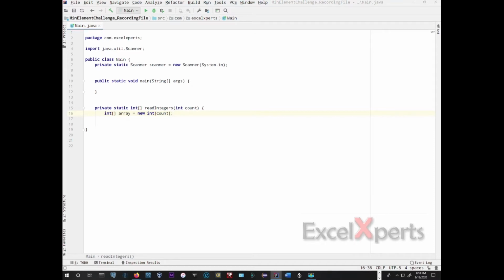Now we want to loop through the values that are entered in the console. So we will create a loop. So for int i equals 0, the test is i is less than array.length, and the array length will be 5 in this case. So i is less than array.length will be 4, and we have our increment here.